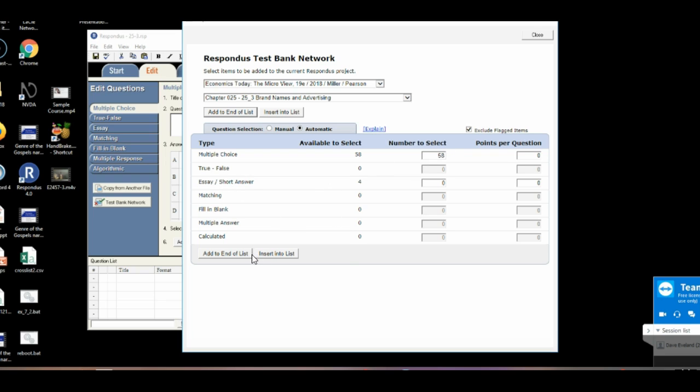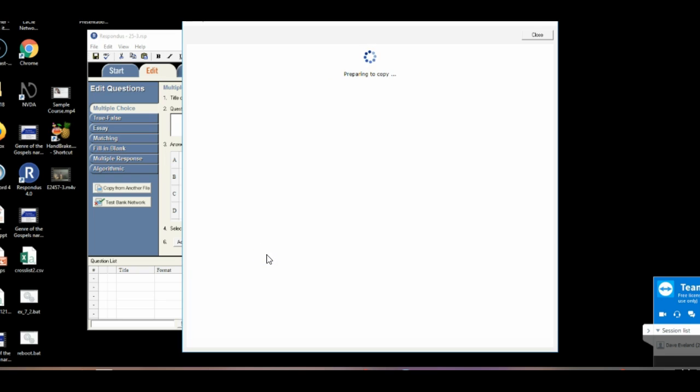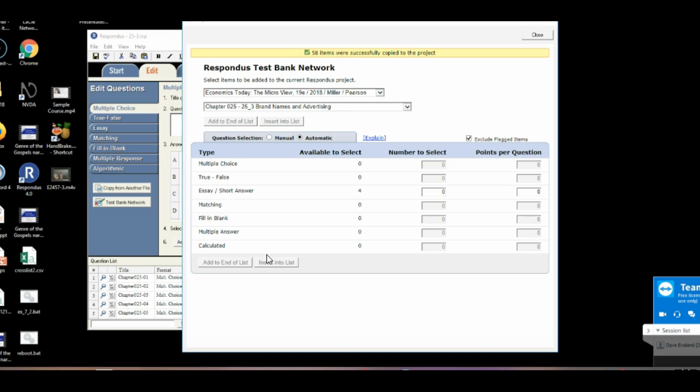I'm going to click on Insert to the list, and after a short period of time those questions will be inserted into the list here inside of Respondus, and then I'll simply hit close. I can see up here at the top that 58 items were successfully copied into the project.